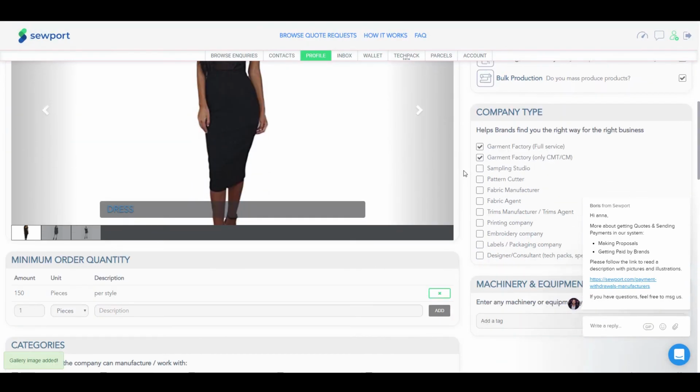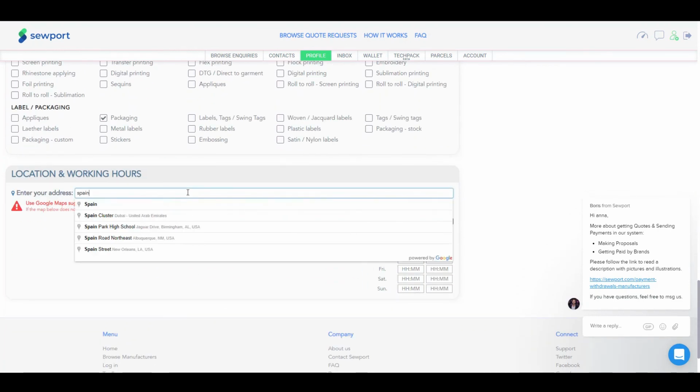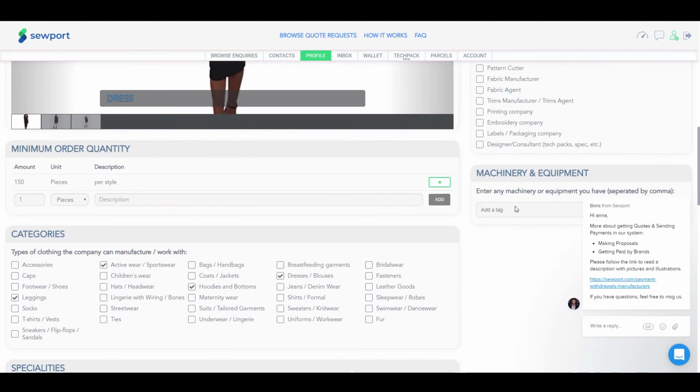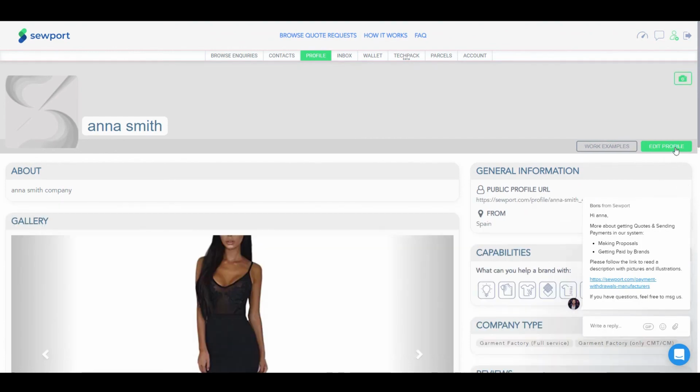On this page, at the bottom of your profile, you can add the location of your factory, and it will be added to your profile automatically. We strongly encourage you to be creative and take your time with this page.